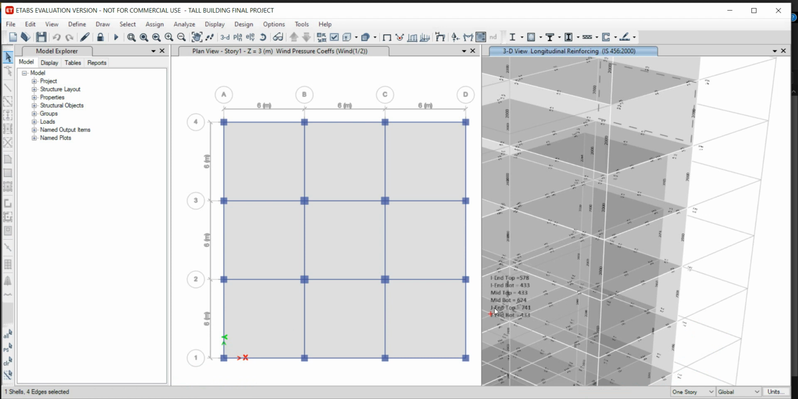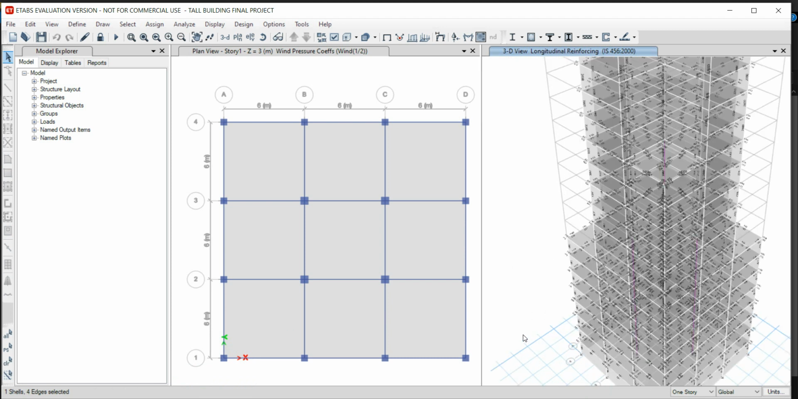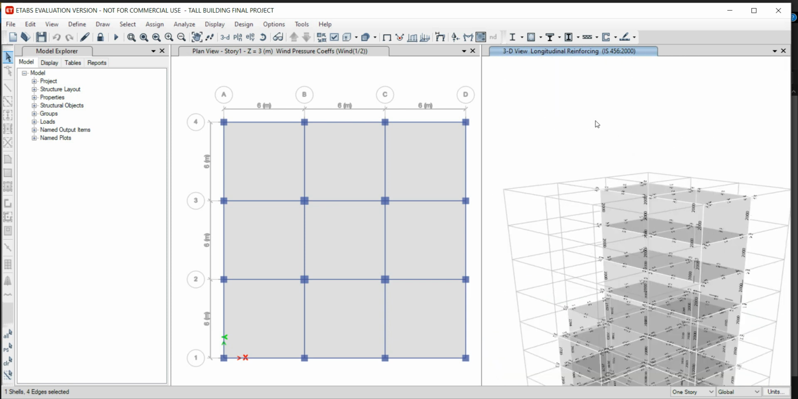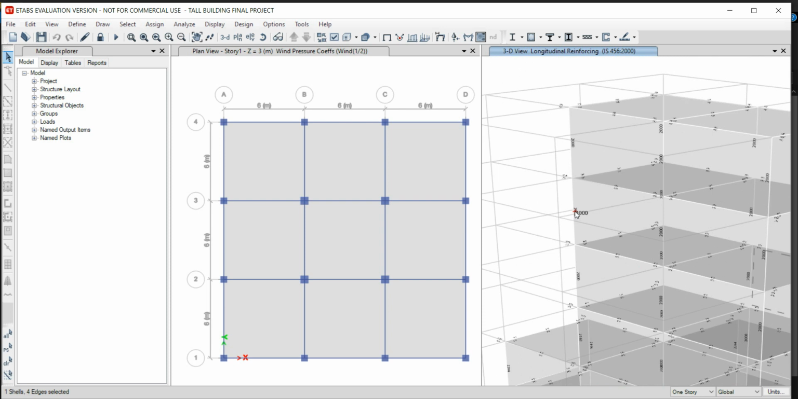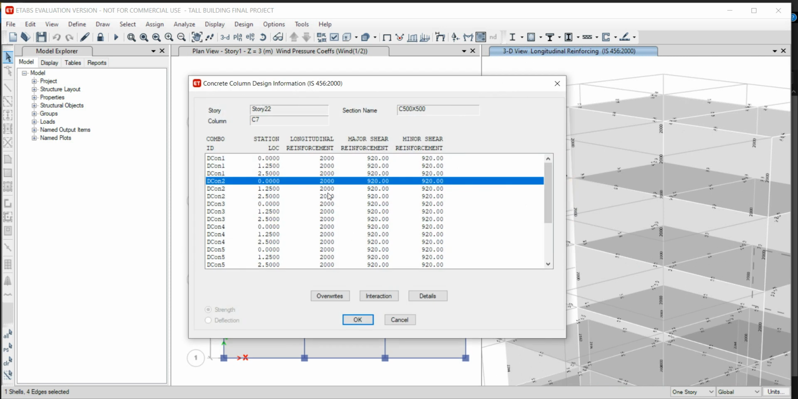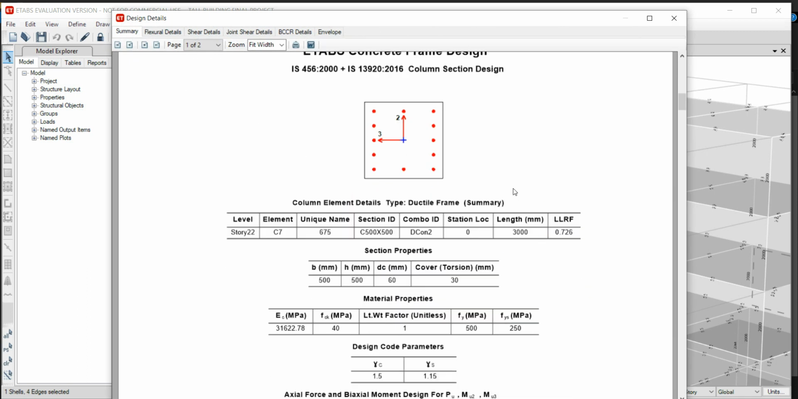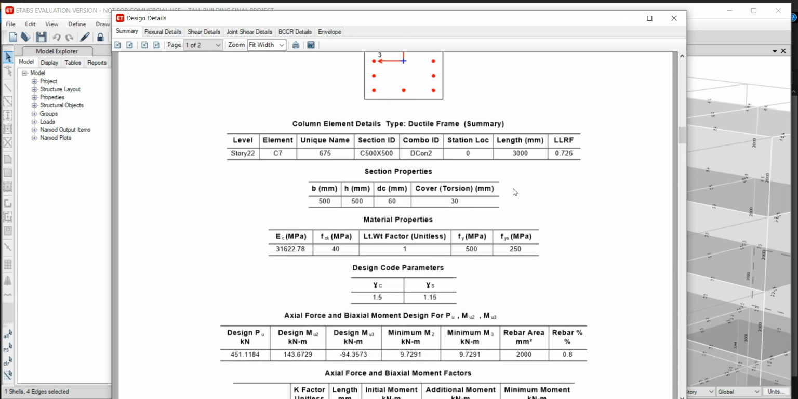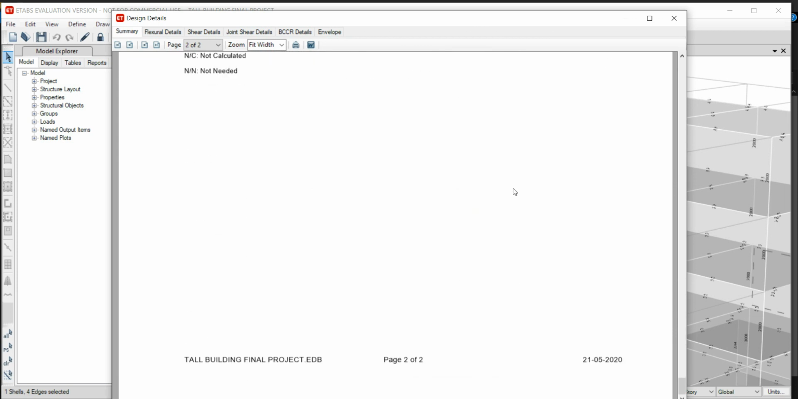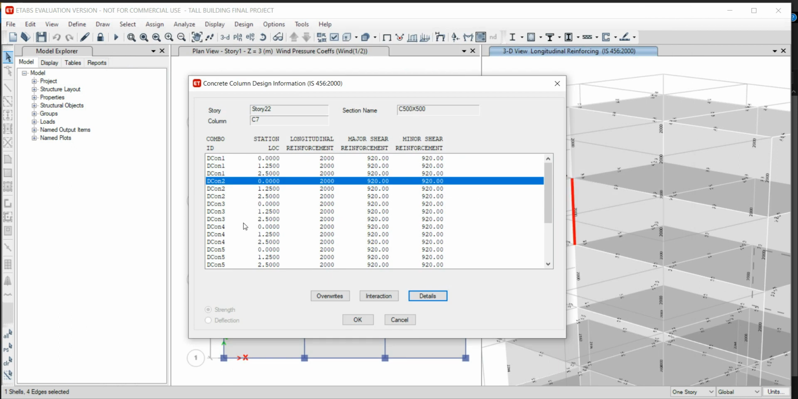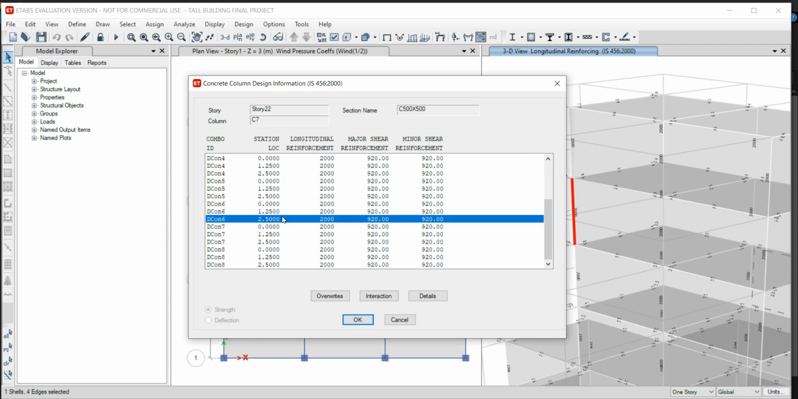So once the design is complete, in the 3D view, you can see the longitudinal reinforcement. If you click on any of this and click on details, we can see the detail of the column section design. This is how we can see the detail for any column or any beam.